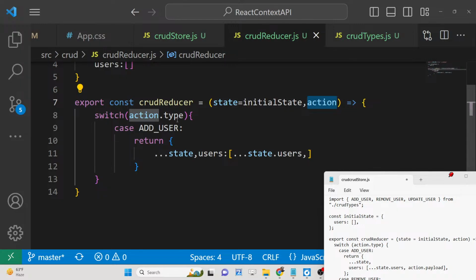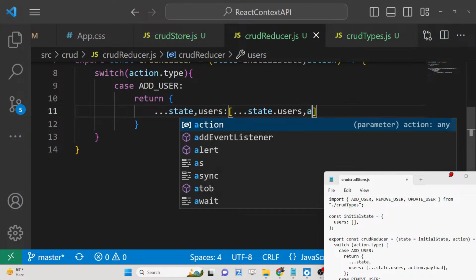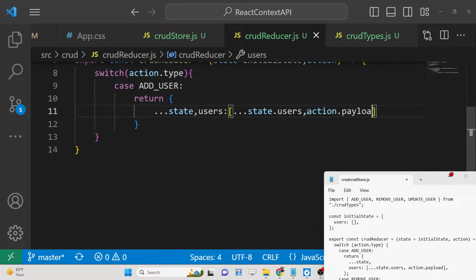So this basically contains two properties, I already told you guys. First is the type and second is the payload. Payload is actually the data which is passed to this reducer function. So action.payload.